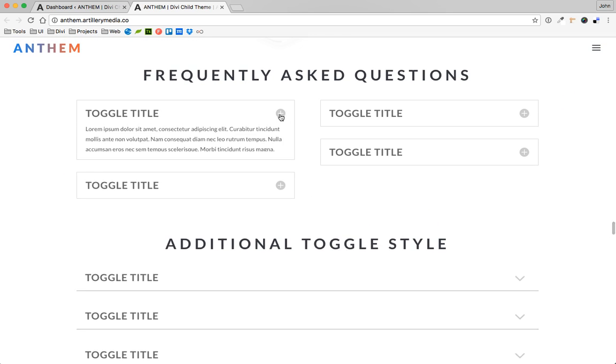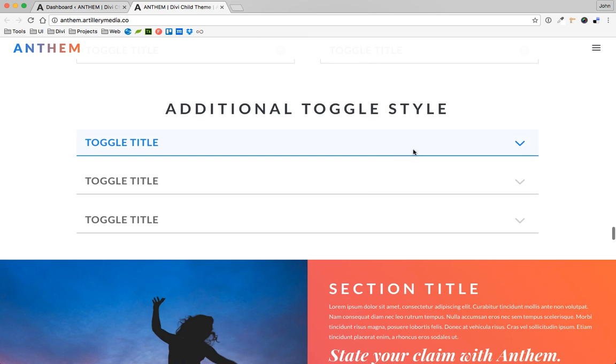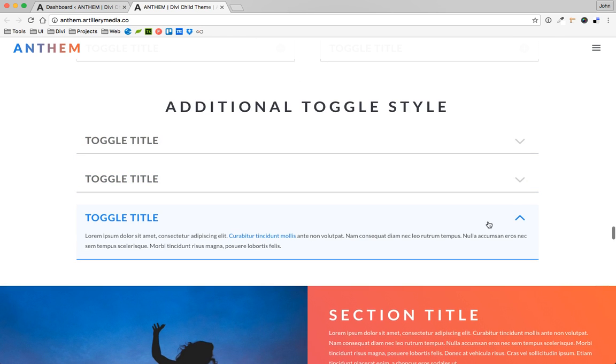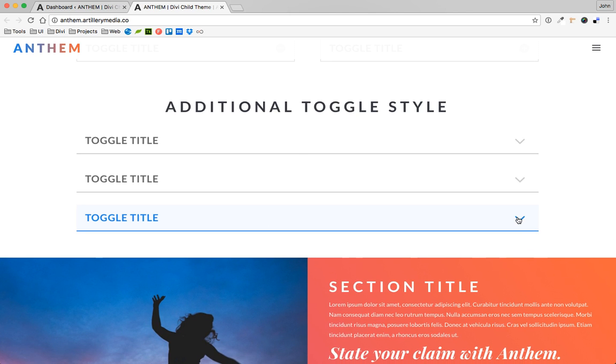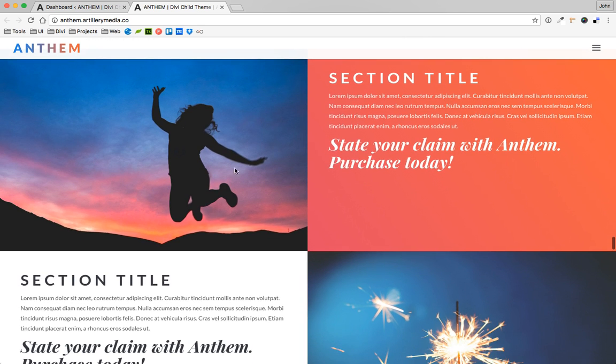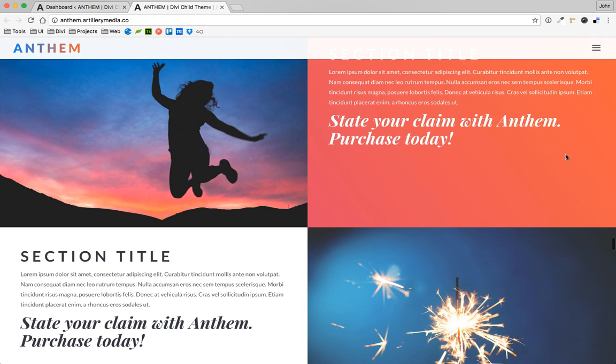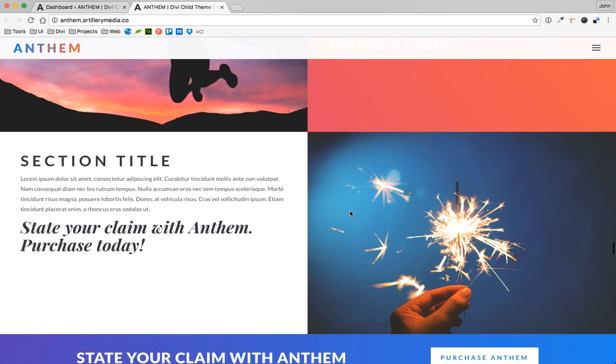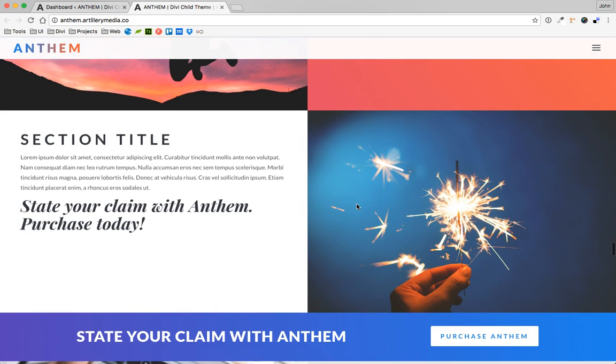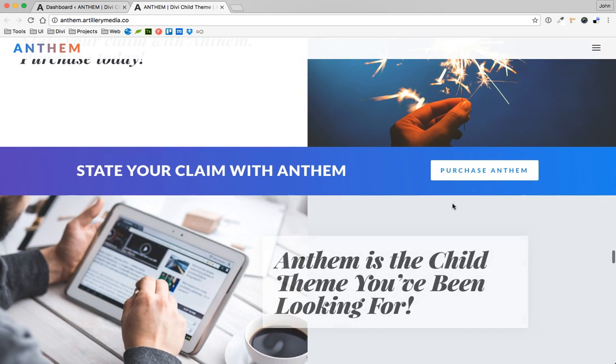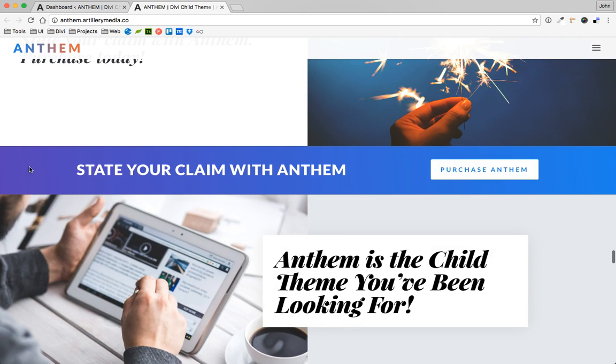We have a couple different toggle styles here, kind of the default one, and then a special one here. A couple other sections here, and when you go down to tablet and mobile, these actually reorder, so it's picture, text, and then picture, text. If you've been frustrated with the stacking order that is default with Divi, there's a tutorial on how you can change that on these two columns. And then just some other call to actions with the gradient backgrounds.